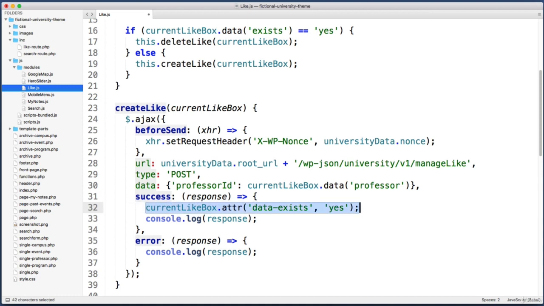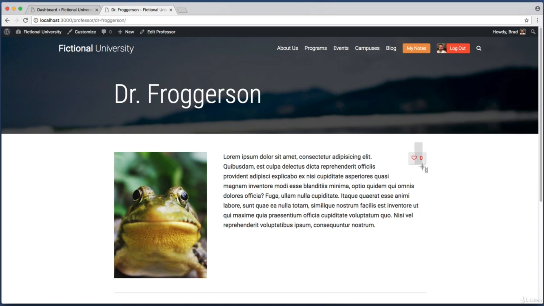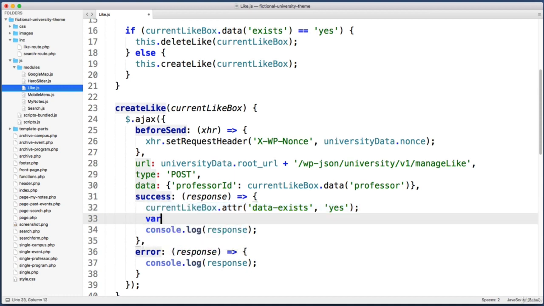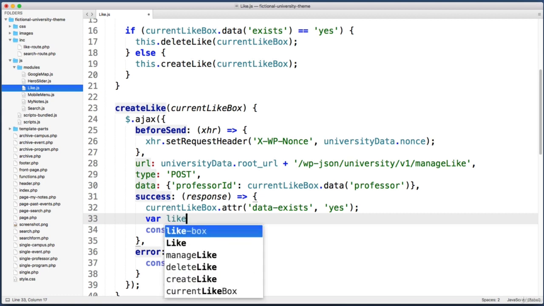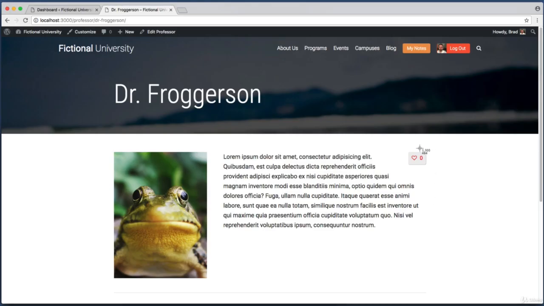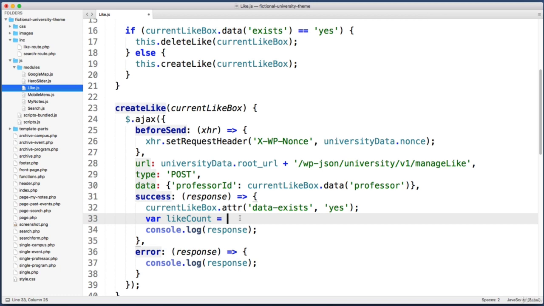Okay, so this line of code will update the hollow outline of a heart to be a solid filled in heart. Next, we want to increment the count number by 1. So let me show you how I would do that. Right below this new line that we just wrote, let's create a variable named like_count. You could name it whatever you want, but let's set that to equal. And first, let's use jQuery to fetch whatever the current number says. So to do that, I'll set this variable to equal current like box, which is the overall parent span element.